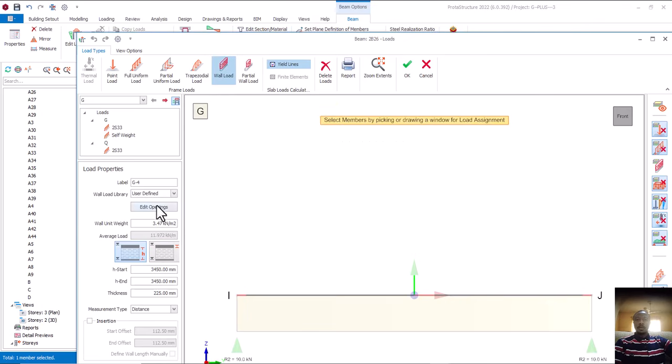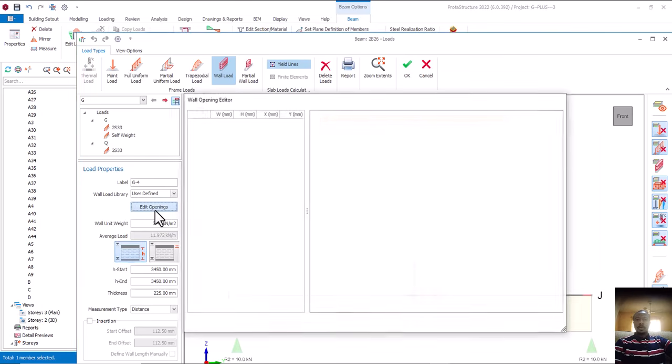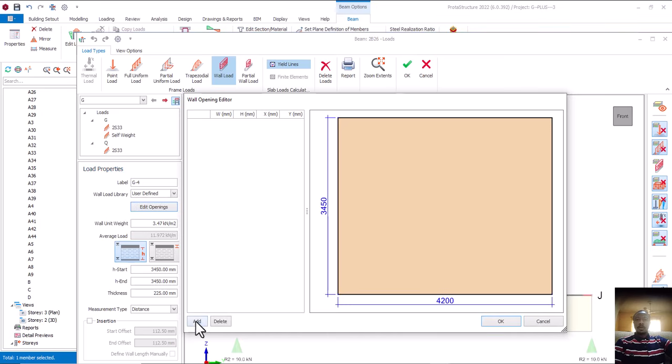So I'll come here. Can you see edit? Can you see edit opening? Click on this one, and once you click on it, this dialog box will appear. So come and click on add. So I have this add here.